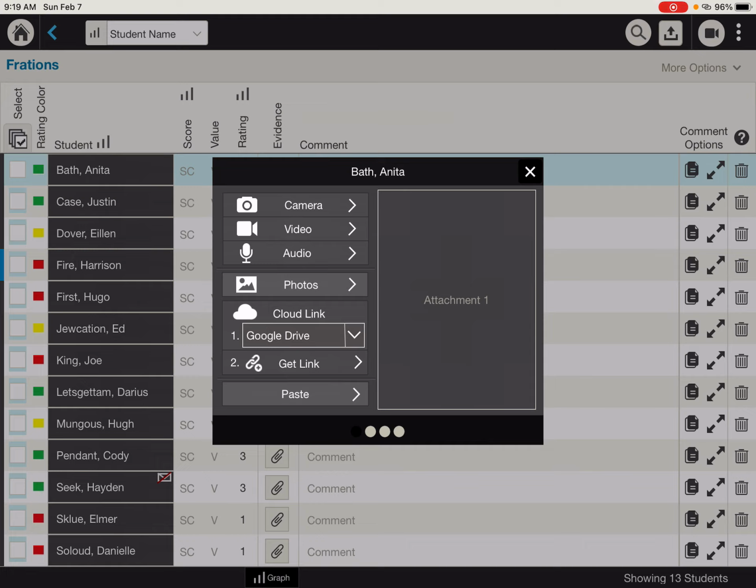So there's more information on how to use this evidence toolbar in another video. So if you want more details on how to use that, you can check out that video.